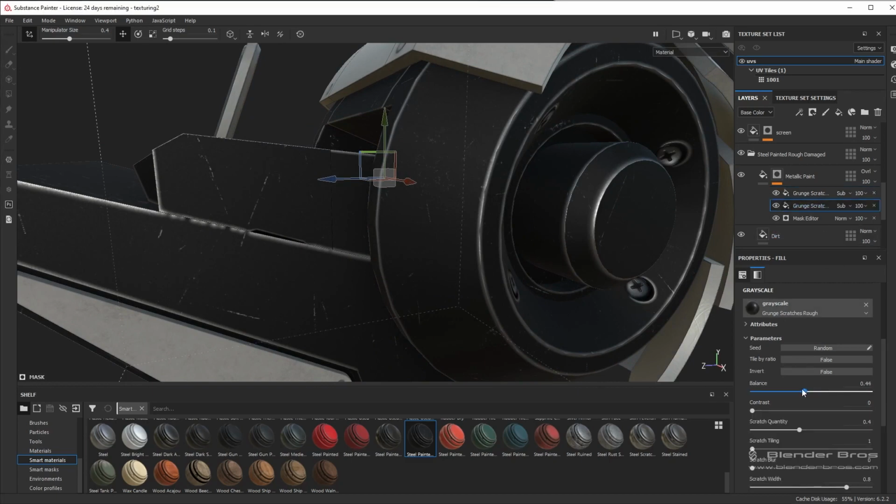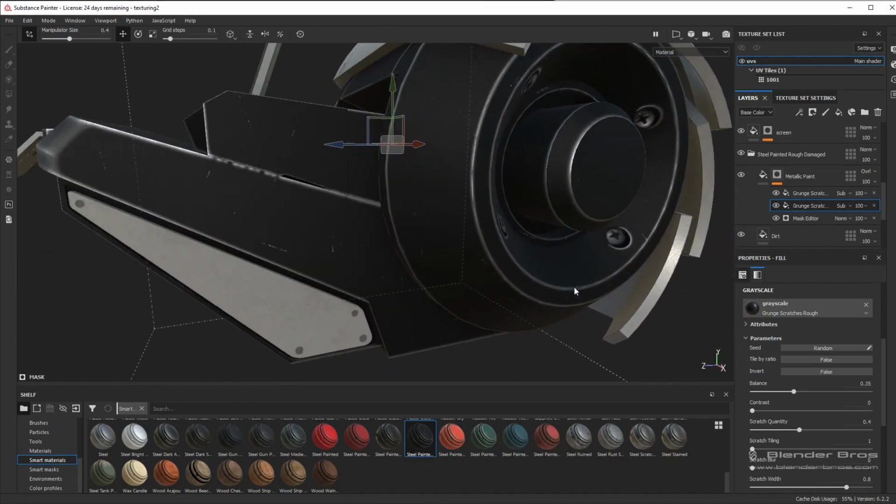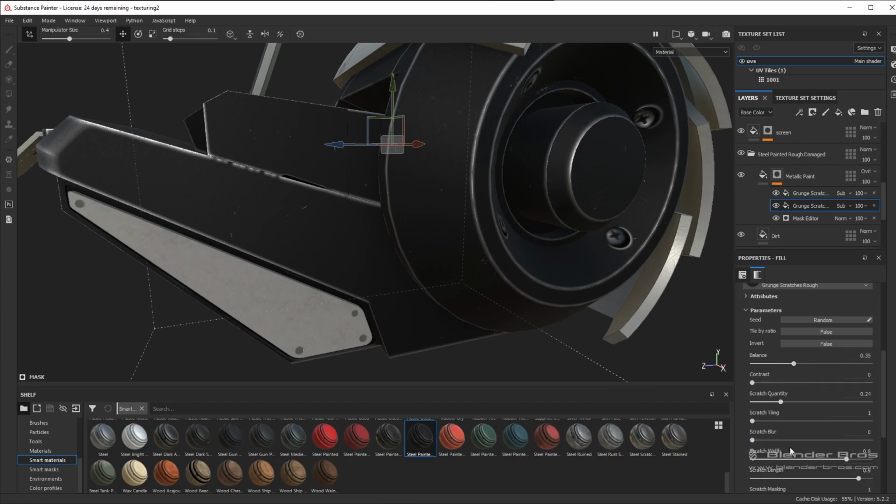We're going to play with the balance, make it a bit lower. You don't want to go too high or too low. I just want it to be like a raster texture almost, very subtle and just overlapping like that. You can also play with the scratch quantity, but I don't want to go too high on that either. Something like that. It's like little particles almost. The scratch width we could play with a bit.